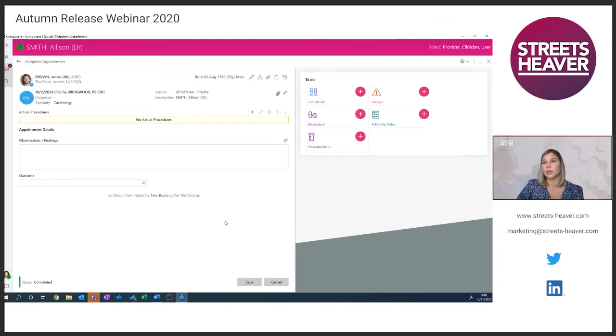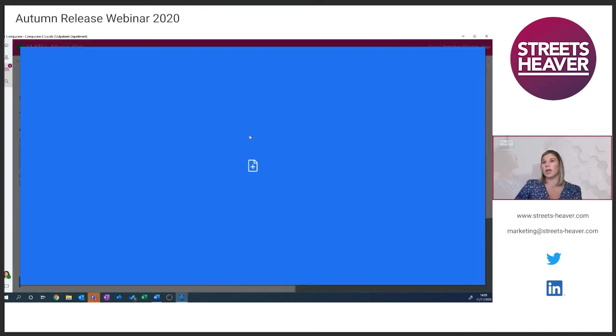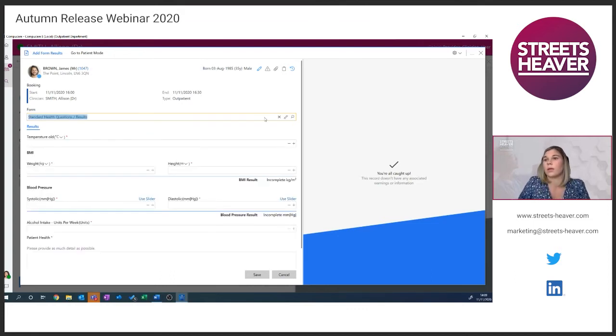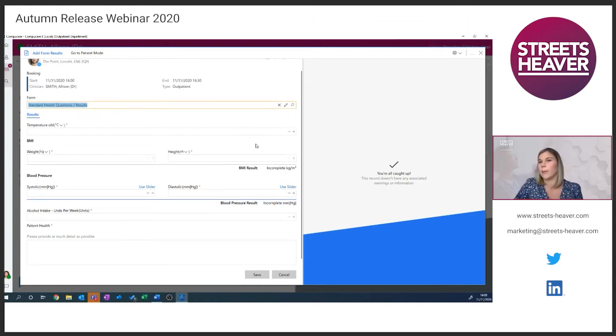One of the things that, while I'm in this screen and mentioning the forms, is we have added some new enhancements around the forms themselves. So I'm just going to add a form quickly. I'm just going to select the form that I want. There we go. And I'm just going to quickly add this information in as we are working through.